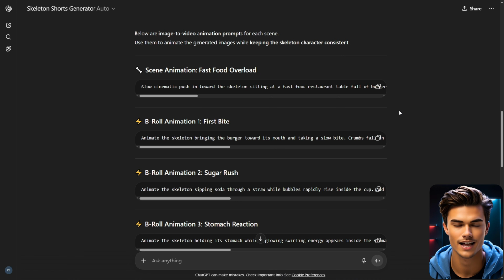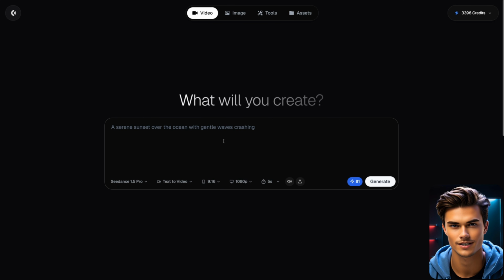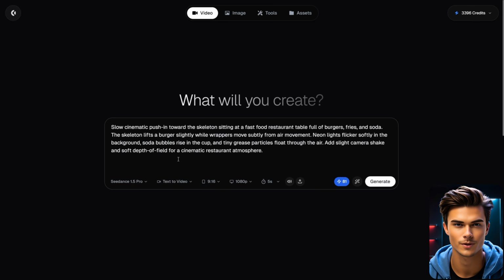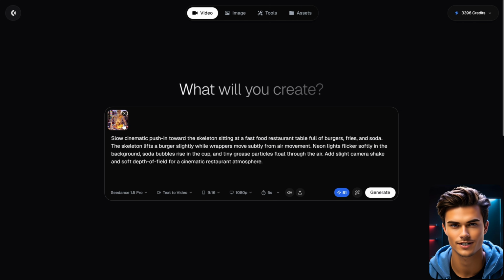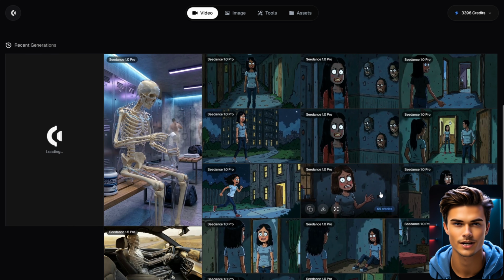Now with that done, head back into the ChatGPT session from before and copy the animation prompt for the first scene. Next, return to Clippy and paste the prompt into the prompt section right here. Once the prompt is in place, click on the upload button and upload the first image you created, which is the image for the first scene. Now that everything is ready, click on the generate button below, which will initiate the generation process.